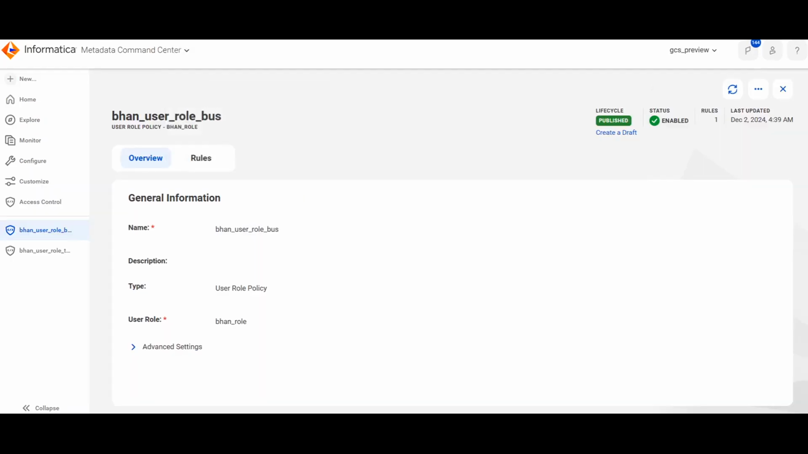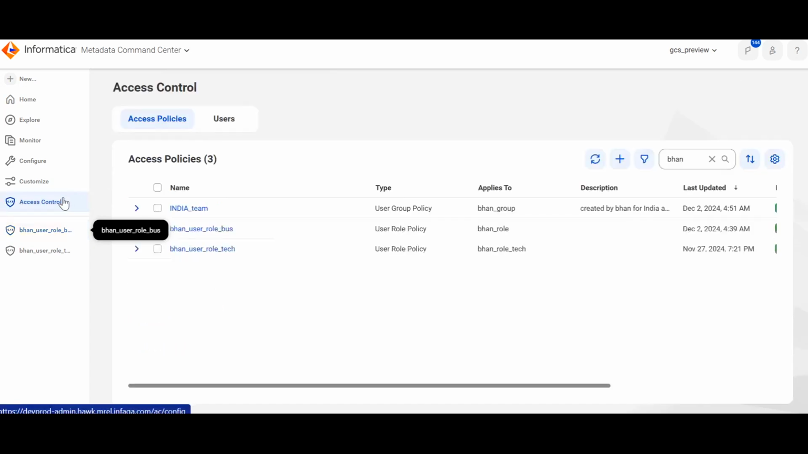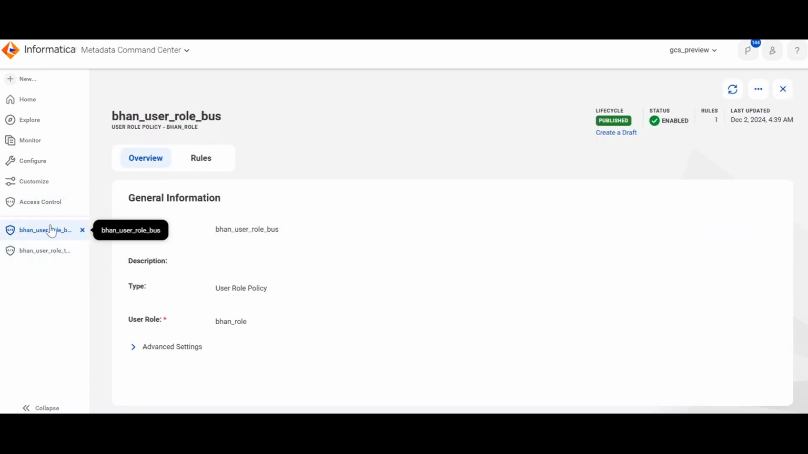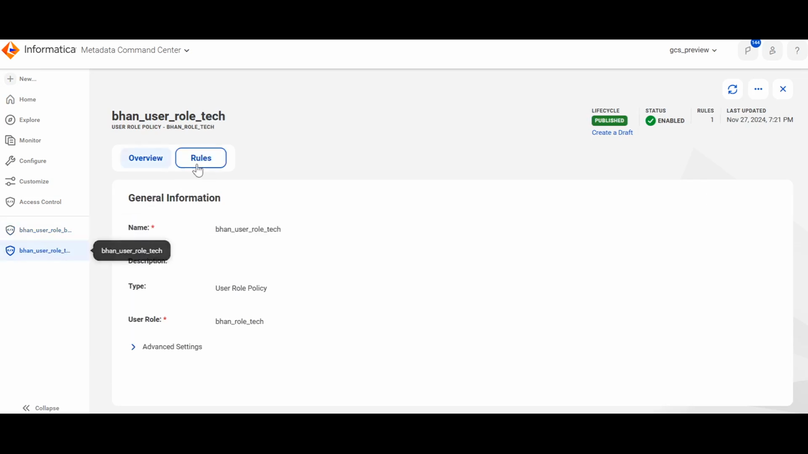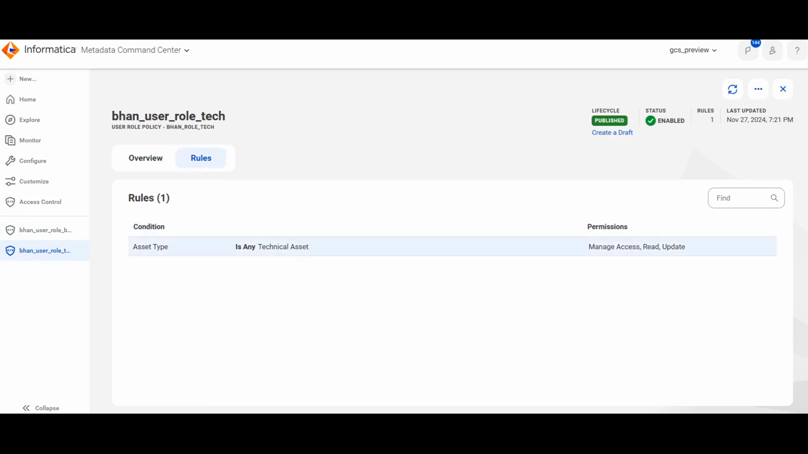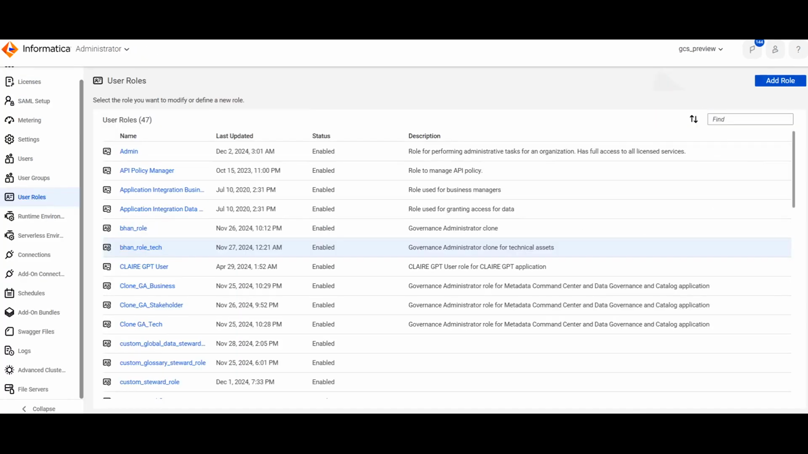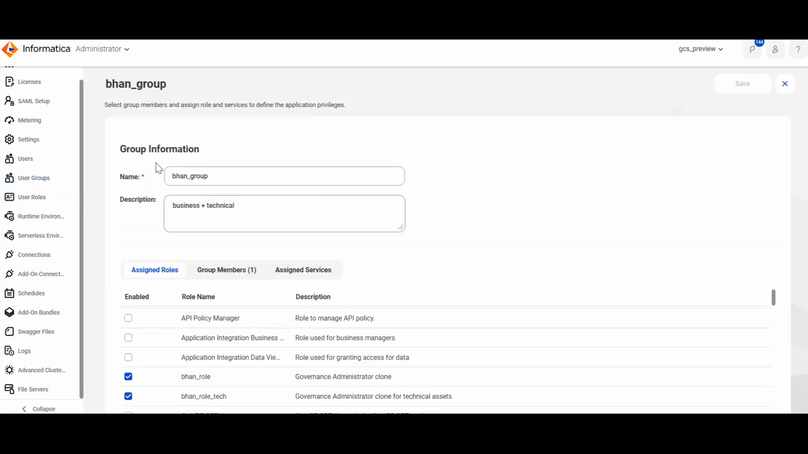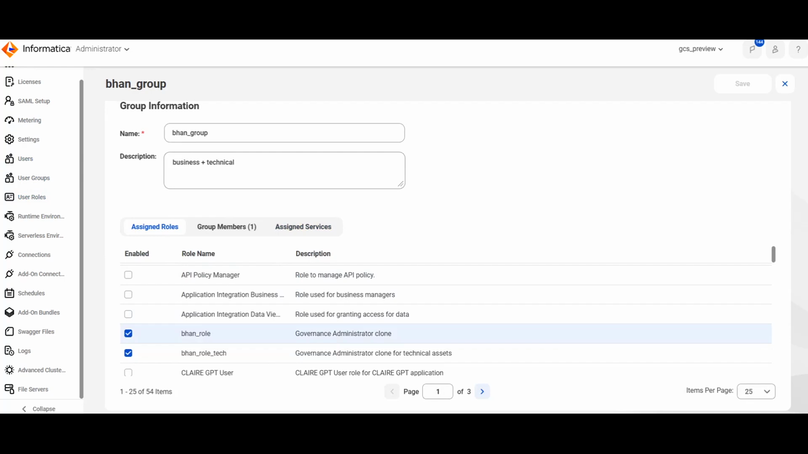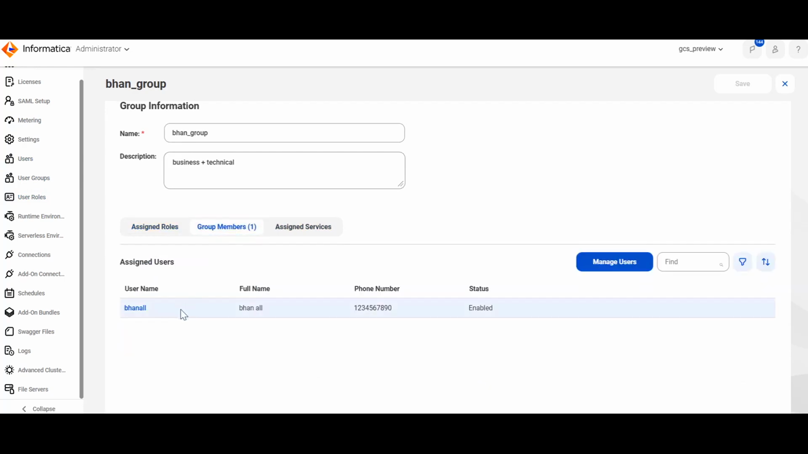Let me switch to the MCC service. Go to access control, and here is where you can view the user role and the group policies that you've already created. So these are the two policies that I've created for each of these roles. This role contains the access to all the business assets, whereas the other role contains access to all the technical assets. Then I have already created a user group. Let me show you that. This user group contains those two roles which I have created, and it is assigned to a specific user.